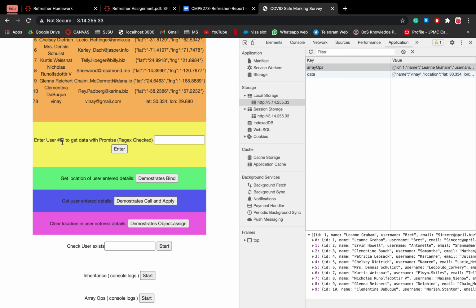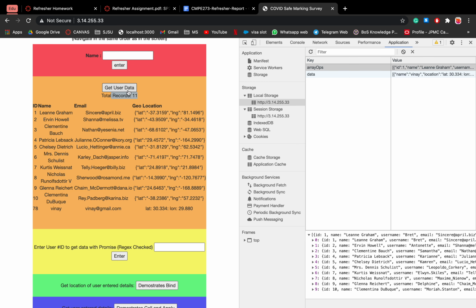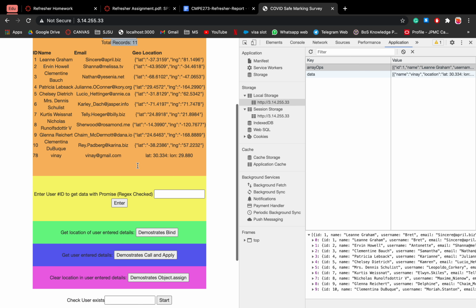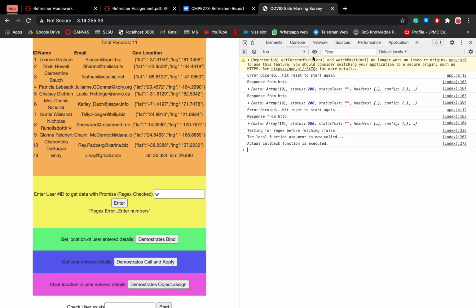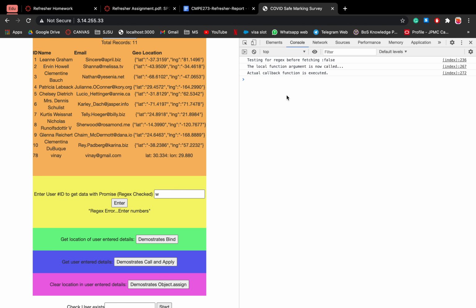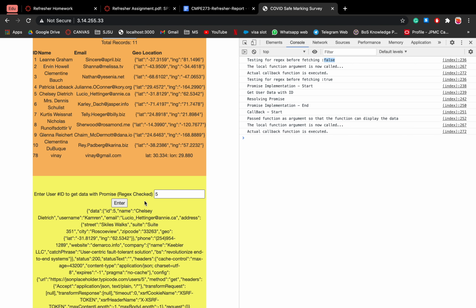The next functionality is get user ID, get user details with user ID, with promise implementation. And this get user data implementation was with async await. Now this is the regex check. If I give any incorrect data, such as text where a number is expected, I'll just say W. You can see in the logs that it first tests the regex and it is false, so that's why nothing is coming. So I can just say number 5 maybe, and I get data of Chelsea.